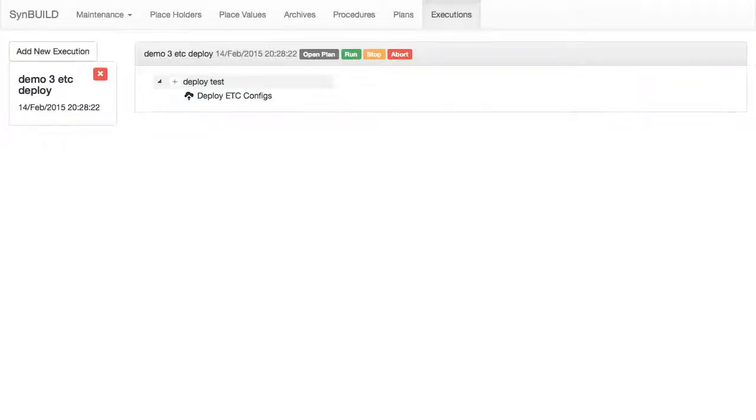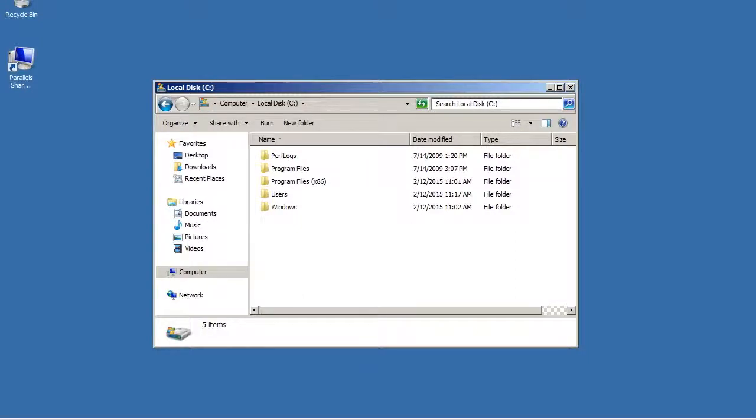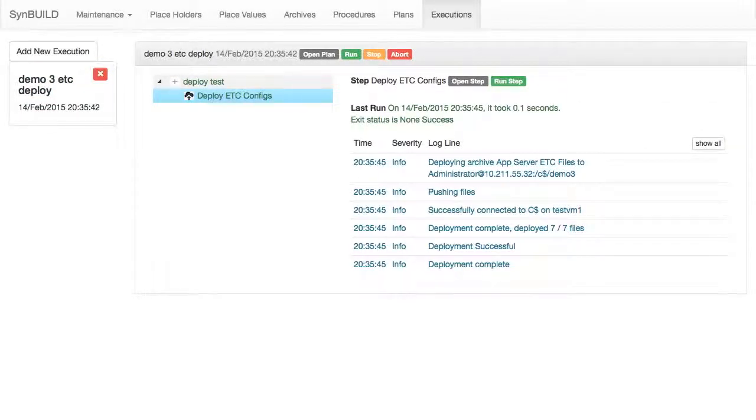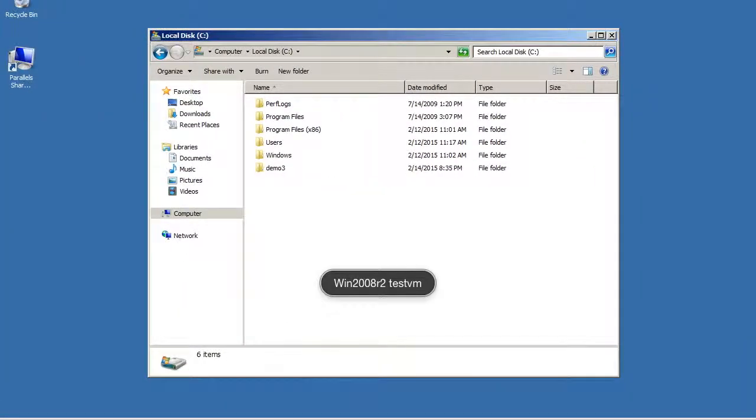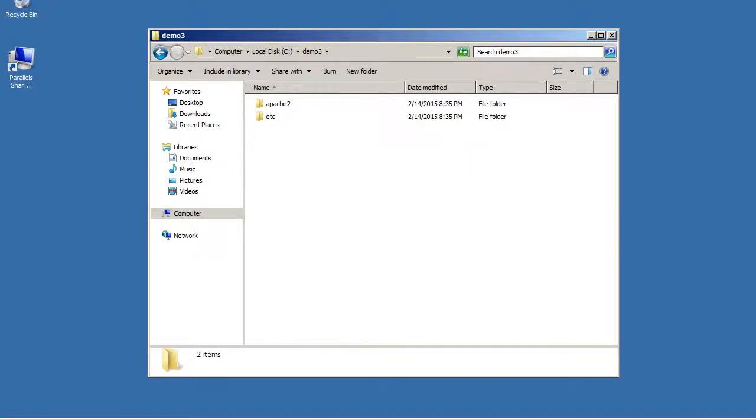Before we run it, let's check the Windows VM and make sure demo3 doesn't exist. It's not there. Great. Let's execute the plan. It's done. Let's check the Windows server. Perfect. Demo3 is now there with our files.